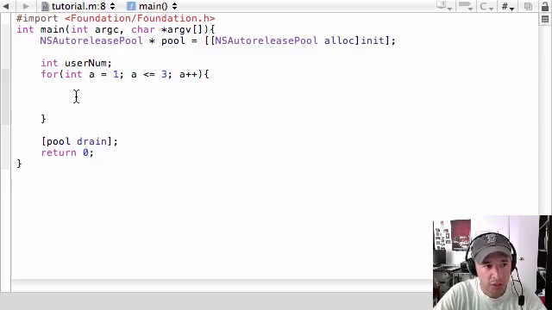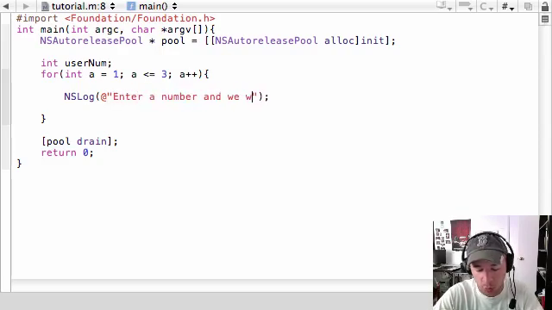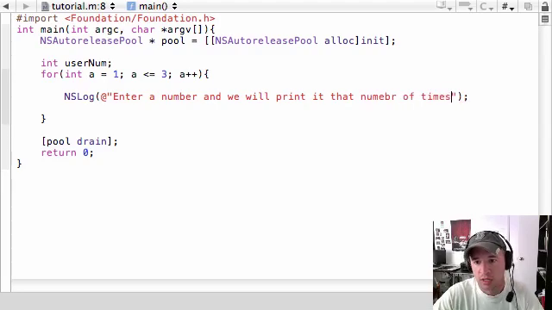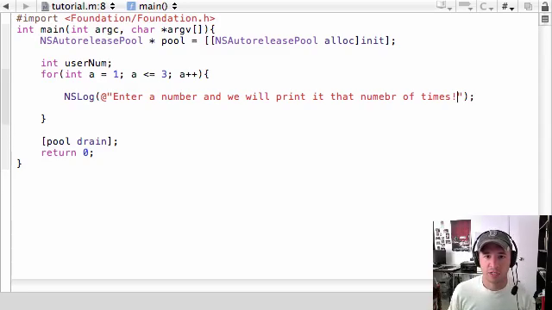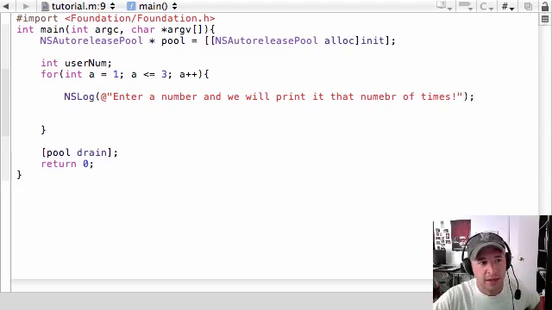So let's go ahead and put our program, NSLog, and inside the quotes, we'll make this program a little bit different. Put "Enter a number and we will print it that number of times." So for example, let's add an exclamation point. If they enter 5, it's going to print out 55555. If they enter 3, it's going to print out 333. Not only print that number, but print it that many number of times. Pretty cool, huh?